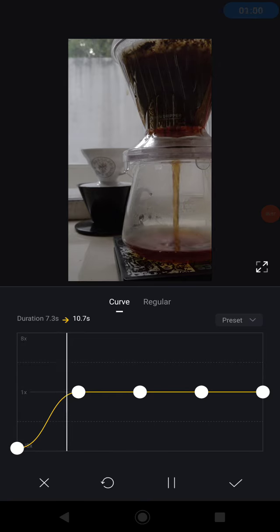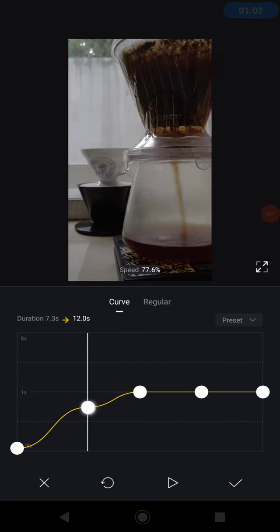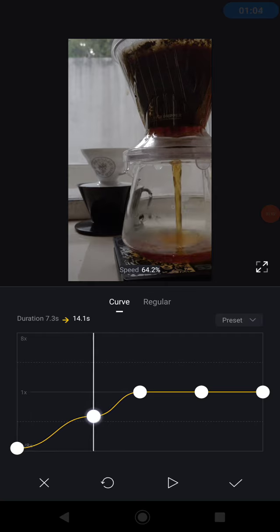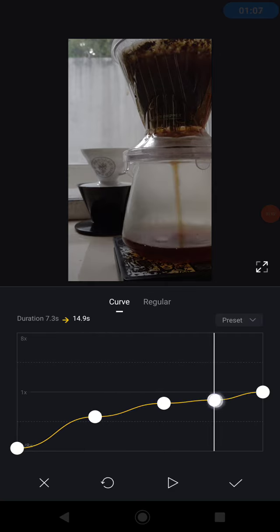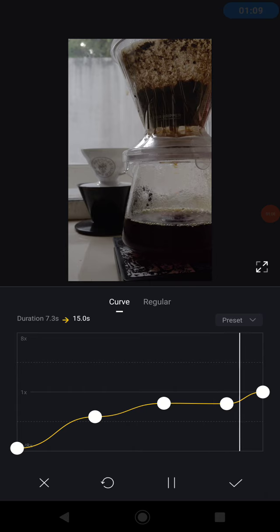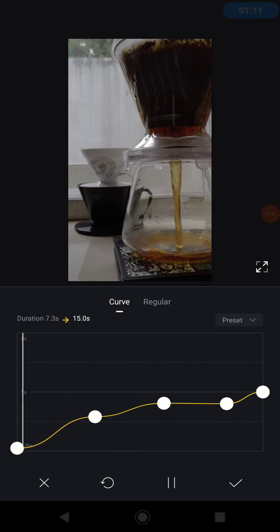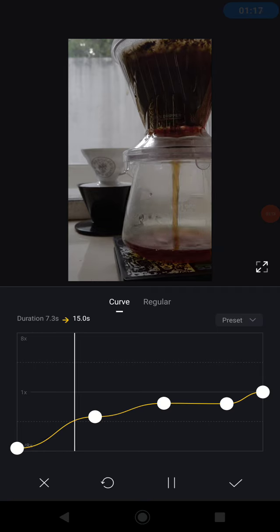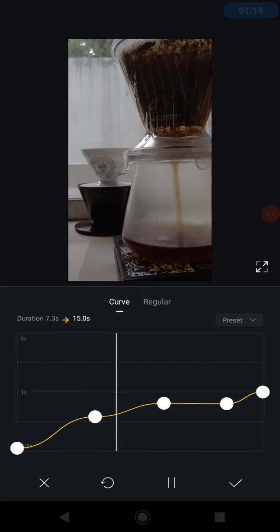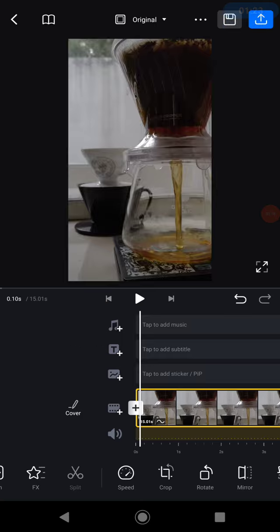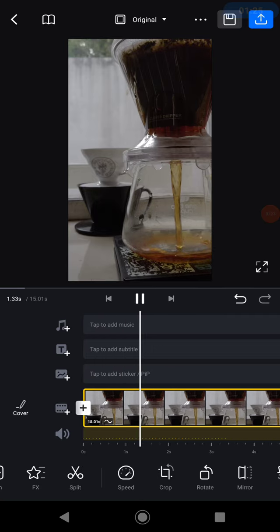It's already slow motion. And after that you can swipe down again the white point like this and like this, and we can see the results. Now the video is already have a slow motion effect. And click done and we can see the results here.